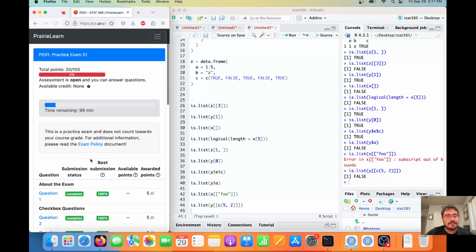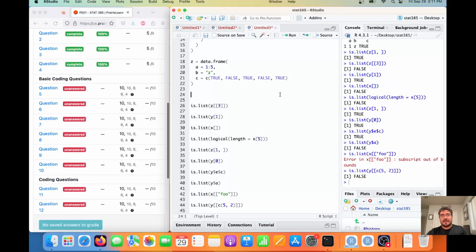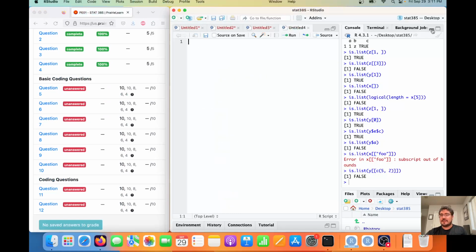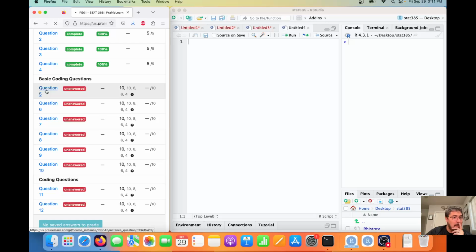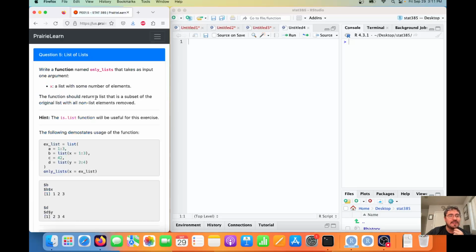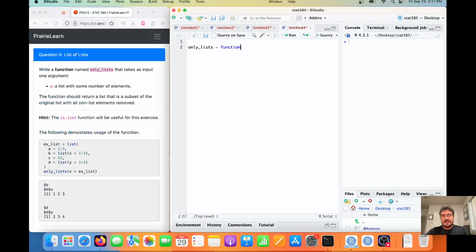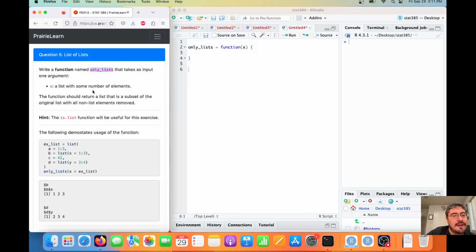Okay. So now basic coding questions. Let's get a new script, clear this. Okay, write a function, name only lit. Okay, so let's just follow the tasks. Okay, takes on X. Okay, and we want to get out of this. So our function takes a list with some number of elements. The function is to return a list that is a subset of the original list with all non-list elements removed. Okay, so probably gonna use this is.list function.